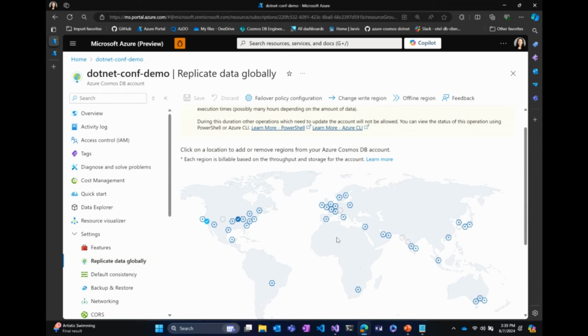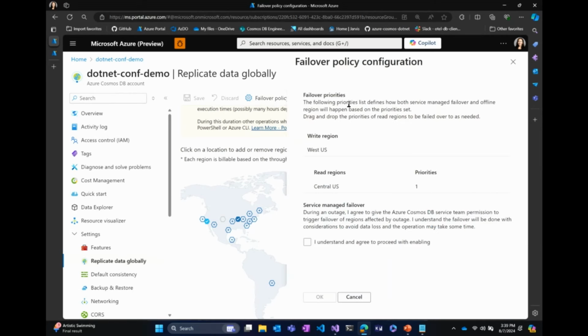But I want to talk about one more thing in the portal that we didn't touch on yet, which is failovers. As we mentioned, the primary reason to have multiple regions is to give you better availability in a regional outage or disaster scenario. So let's take a look at the failover policy configuration and see what this looks like.